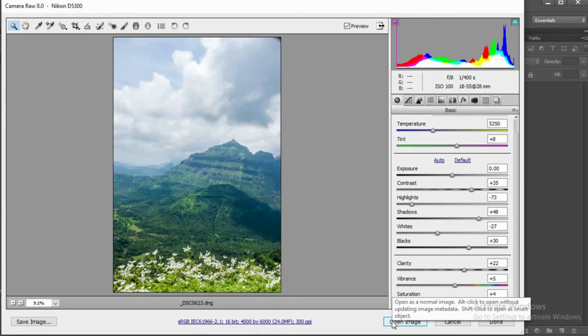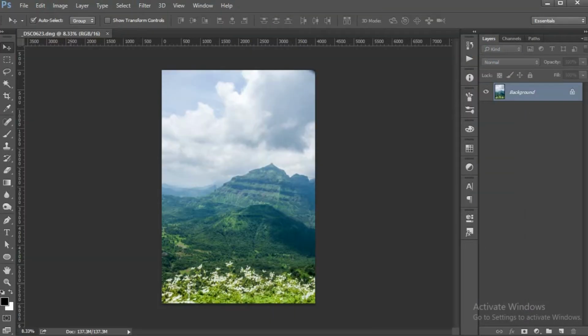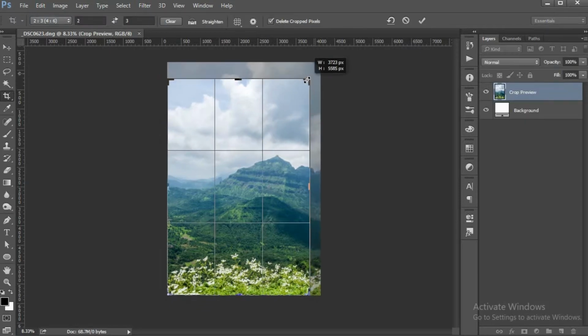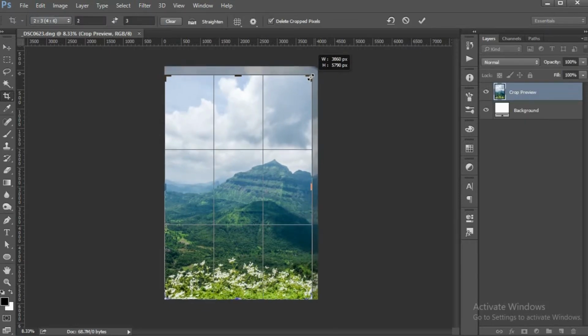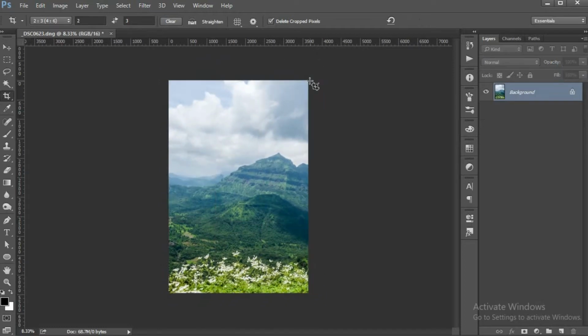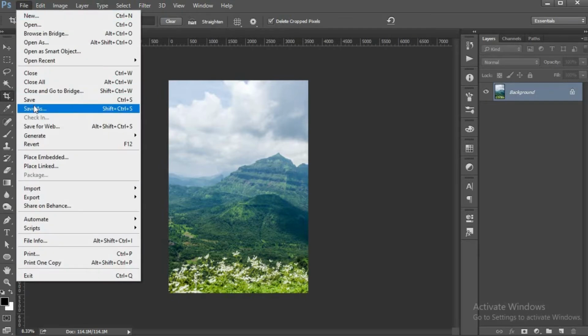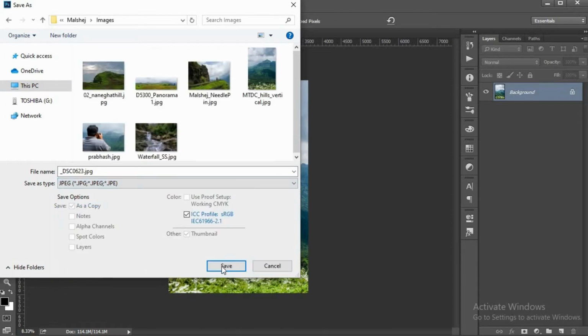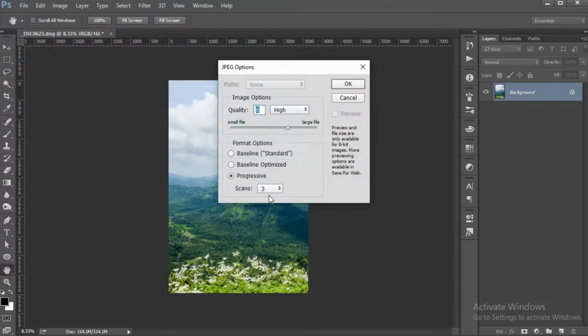I will open my image. My image has opened. I'll crop it a bit. I'll remove this black vignette on the top right hand corner. Just crop it a little bit. File, save as, JPEG, save, and give it the highest quality of 12.